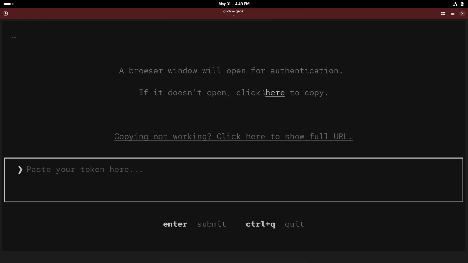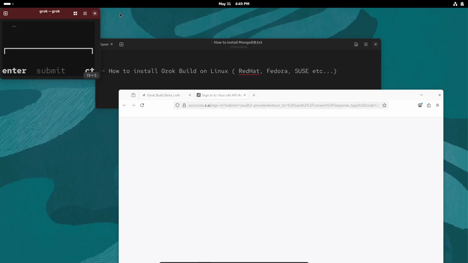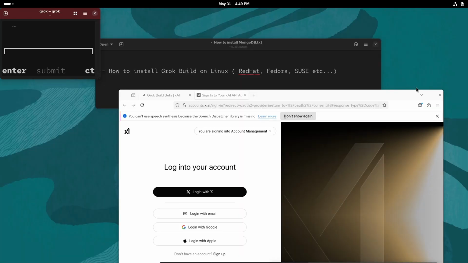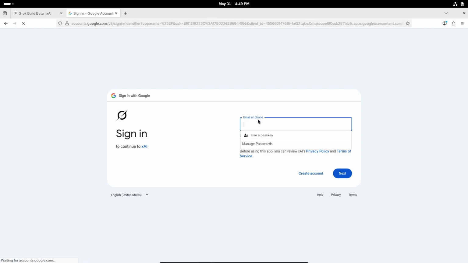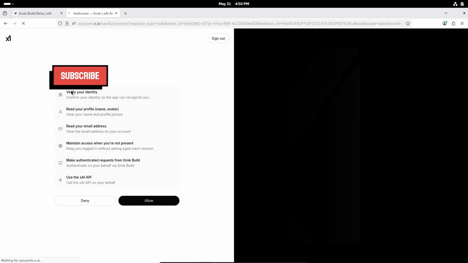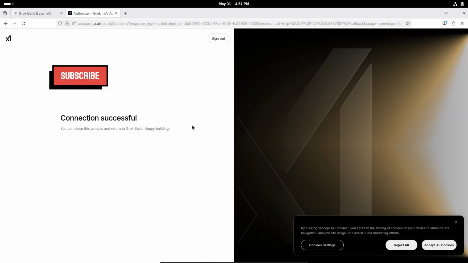So you need to go to your browser. There you can get the Grok link here. You can see, there you need to log in. Log in with X account, Google or Apple. Let's use the Google account. So here you need to sign in. And all of this comes up there. Click on allow. Now here, connection successful.